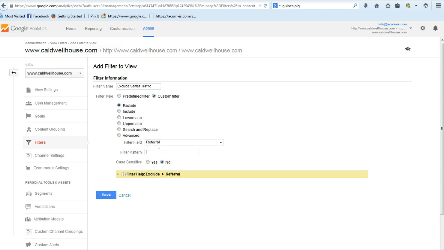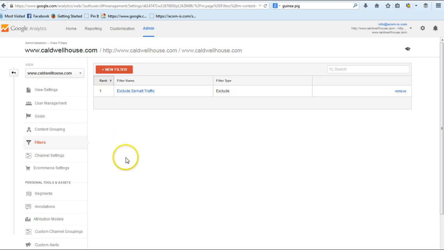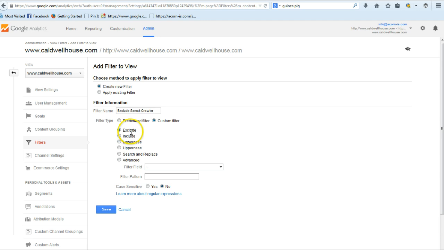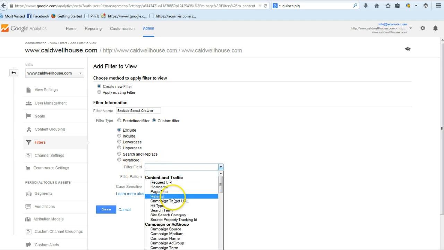The filter pattern is just the website that you want to exclude. So we're going to start with semalt.com, leave it marked not case sensitive, and then click Save. Then, because I've heard from other people that sometimes just using the semalt main domain doesn't work, we're going to create a new filter and exclude the crawler. In this case, you're also going to click Custom Filter, leave it on Exclude, and again choose Referral.